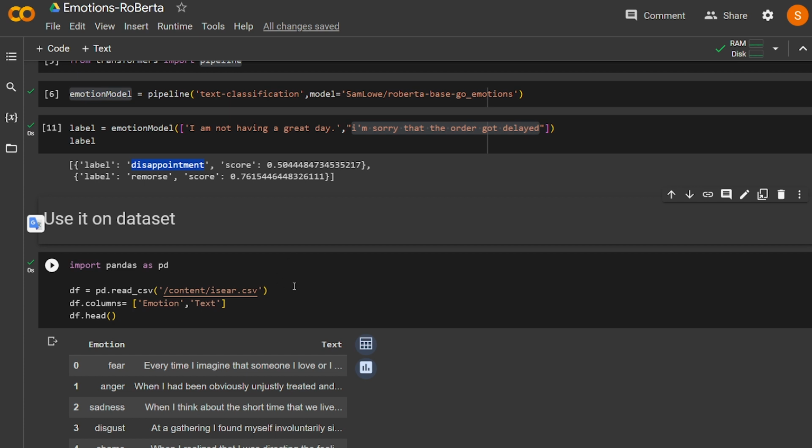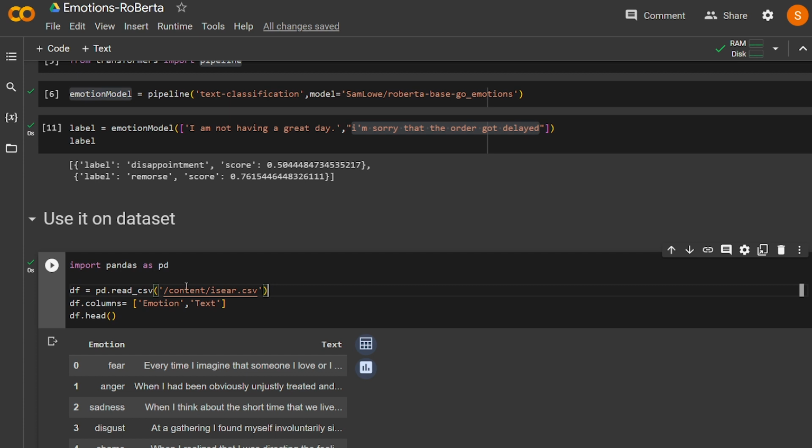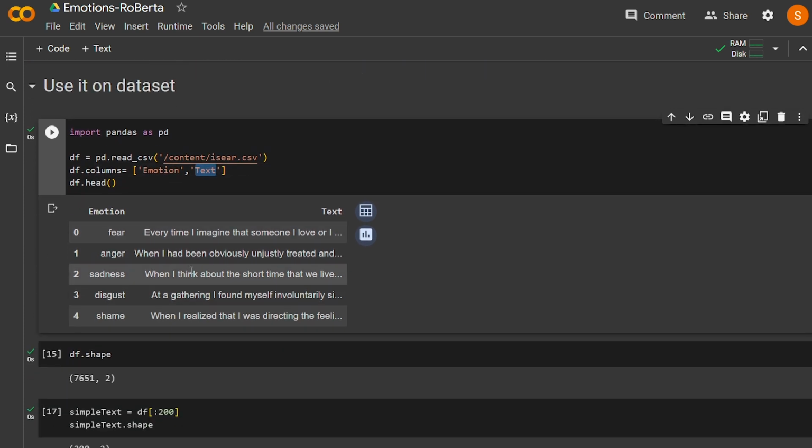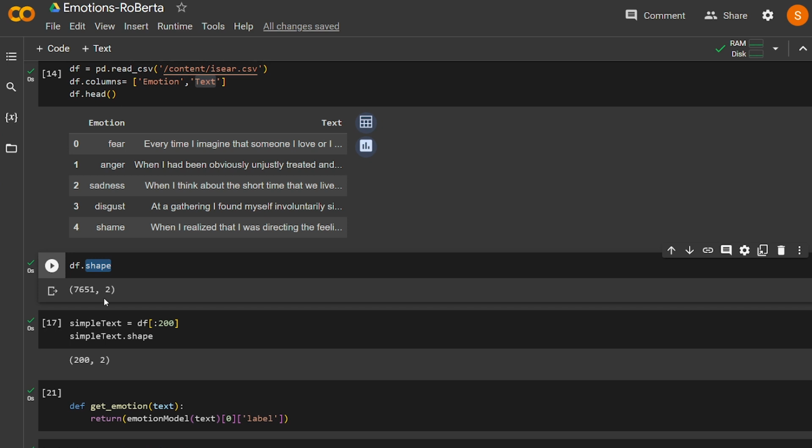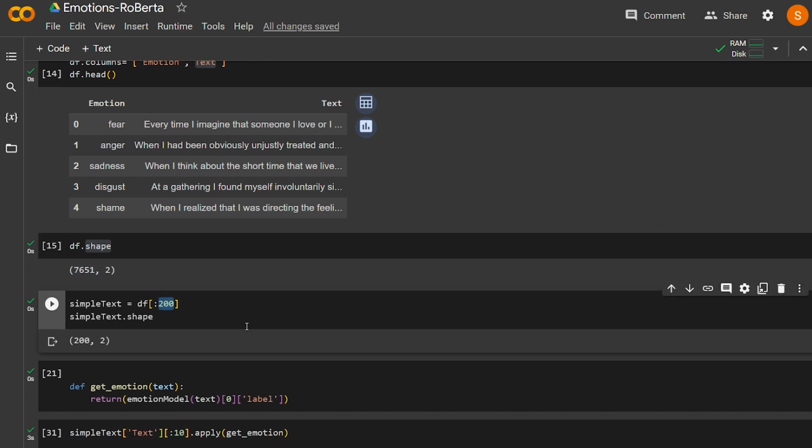So I'm going to use the last time data set that we used, the ISEAR data set. I'm going to load it, change the column names to emotion and text, and get the first five. And the shape of it, of course, is 7,000. I don't need this much. Just for the sake of this tutorial, we're going to use 200.